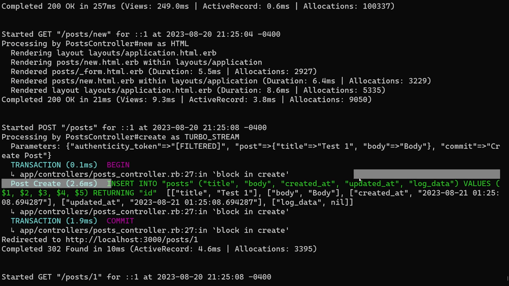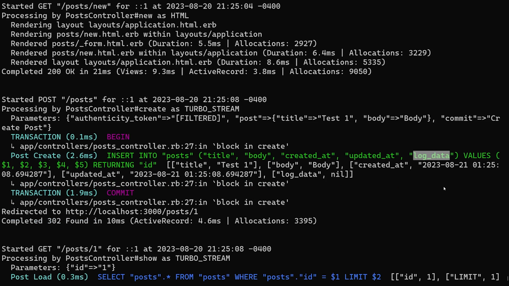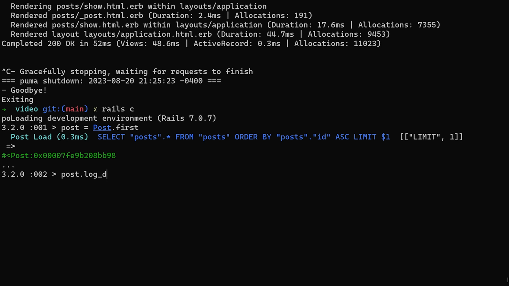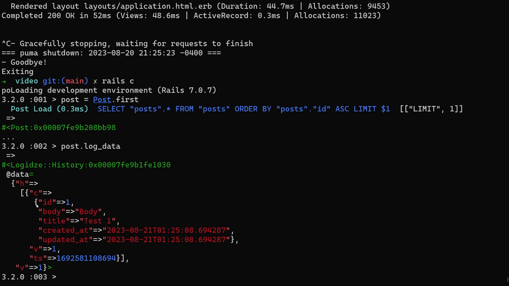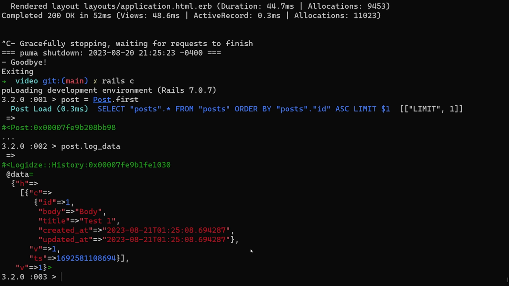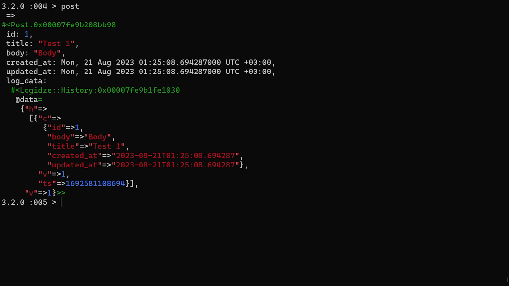So you're going to see that it inserts into our posts, and it does have the log data, which is coming from the Logidze gem. But if we look at what gets inserted into the log data, you can see right here, it's nil. So if we stop our server, run a Rails C, and then do post equals Post.first, we can do a post.log_data, and you'll see it basically just has the current state of the model inside of it. Let me do it like this so you can read it a bit better. We can see we have the test one and the body, the created_at, the updated_at, and then we effectively have that information duplicated here, right?